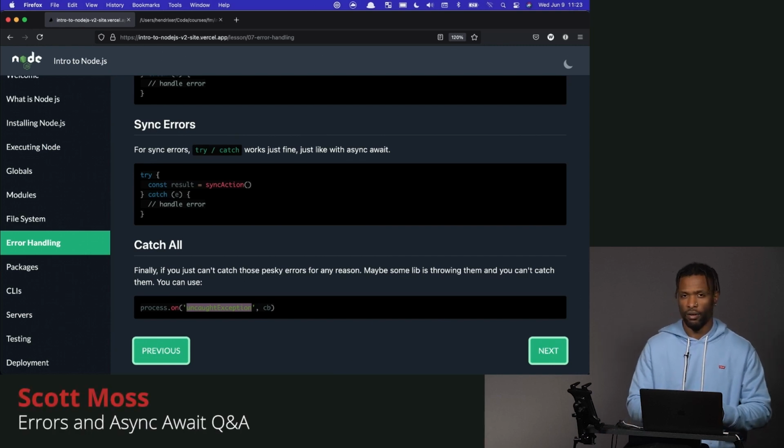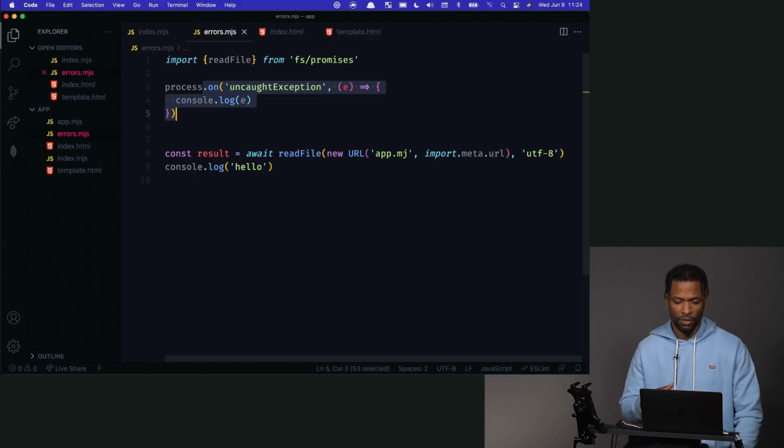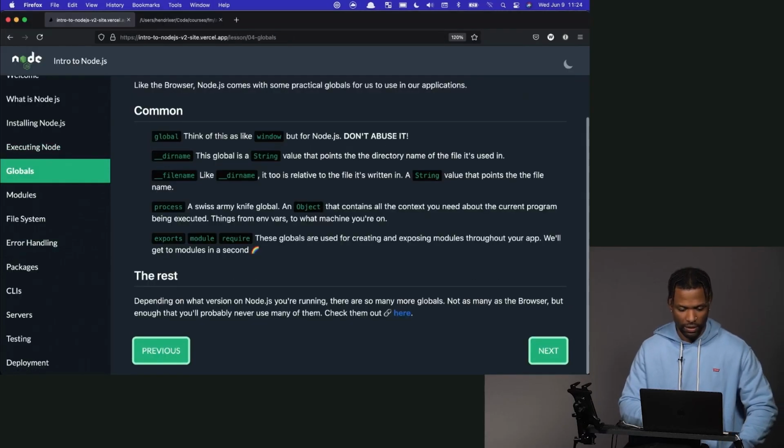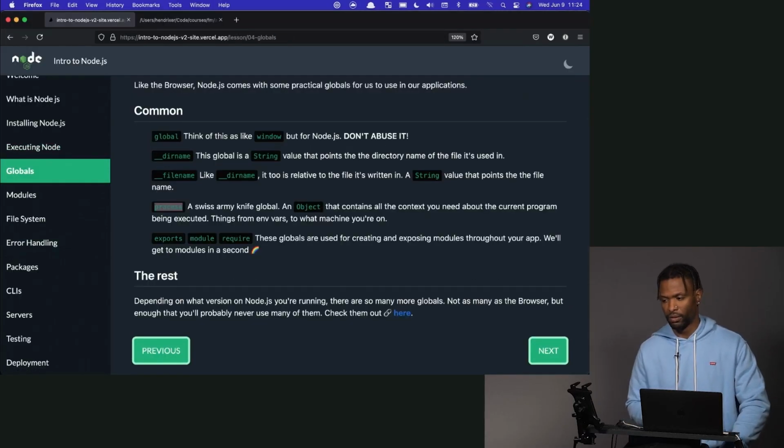Any questions on errors and error handling in Node.js? Good question. How are we able to use the process without importing it? Well, that's because process is an actual global variable inside of Node.js. It's one of the globals that I talked about here. If you go to the global slide, I think I talked about process here. Yep. So process is injected, it's given to you for free.